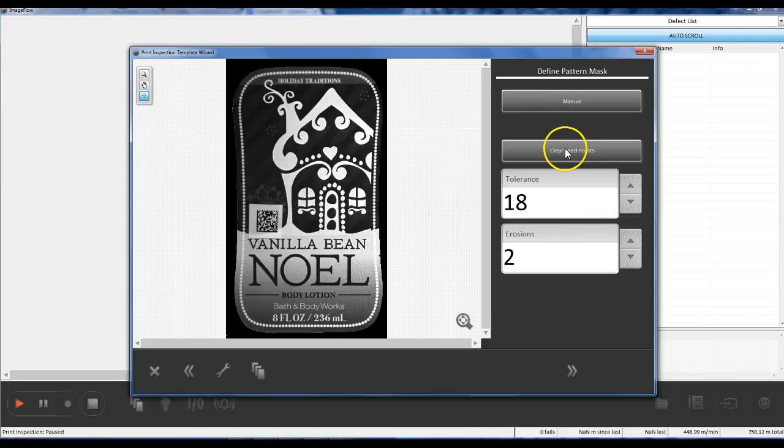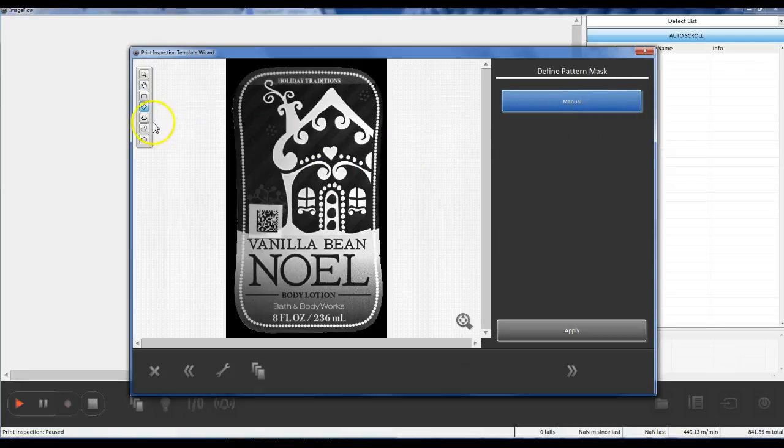You can clear seed points, which means you just reset whatever you've done and start from the start. And if the pattern mask still isn't accurate enough, you can use the manual command here, and you can click on one of these shapes and manually draw the mask which you want applied around the label.